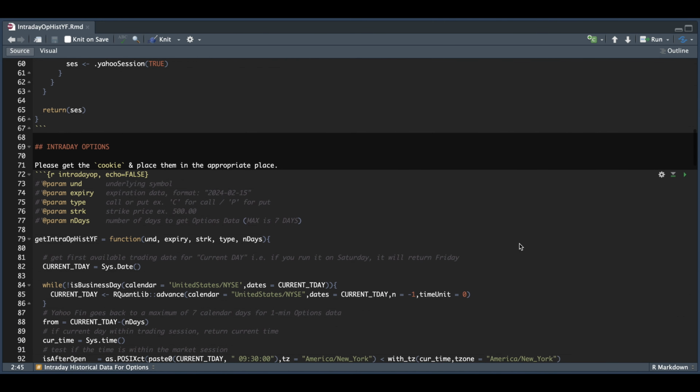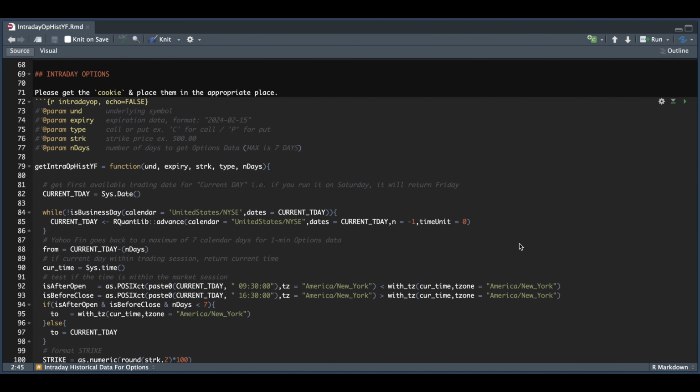Now we're going to build a function to get the options data imported into RStudio. So we have a couple of parameters here. The first will be the underlying symbol, the expiration date for the option in this format, the strike price, the option type, whether it's a call or a put, and we will use uppercase C for call, uppercase P for put, and the number of days to get options data. Now the maximum for 1-minute data is 7 days. If you insert anything further than that, you will get an error and no data will be retrieved. And keep in mind, those are calendar days, not business days.